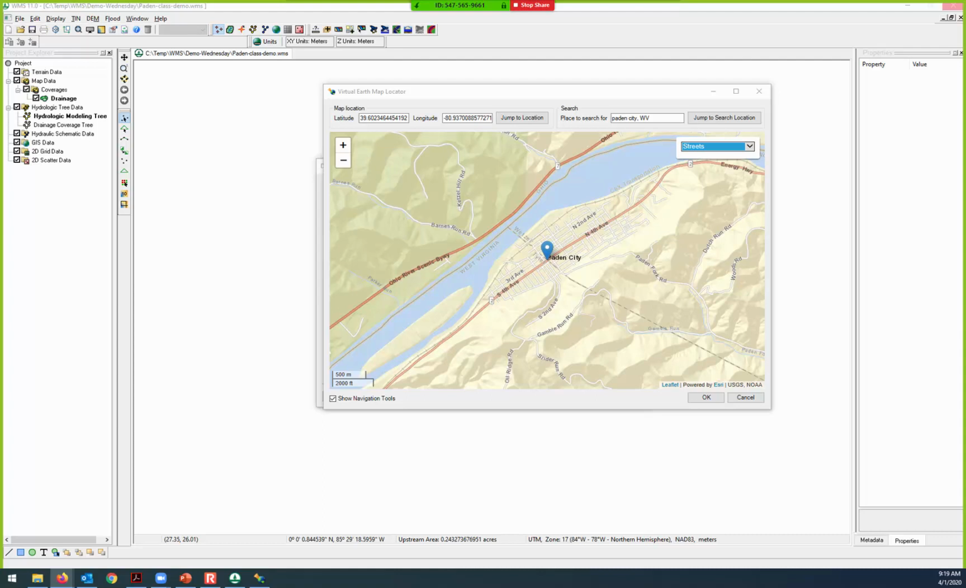How to get from being blank? Try typing in a location and jump to search location. So it may be blank to begin with because it's just zoomed in really close. Brandy's got it. She refreshed the tab. All right.